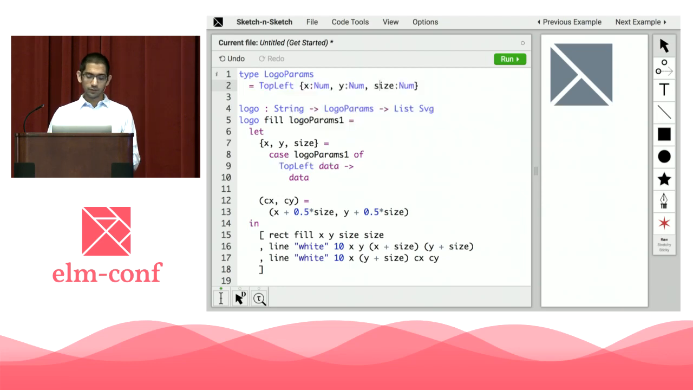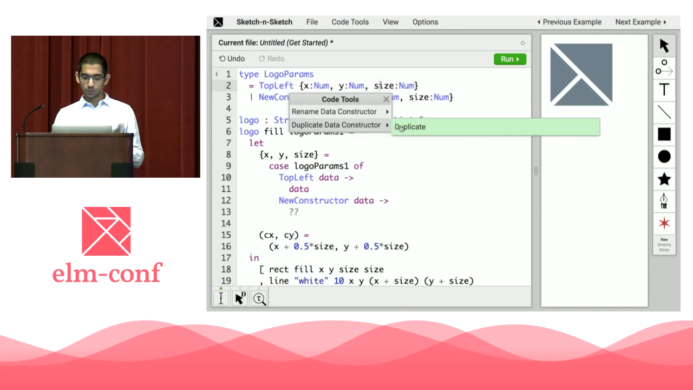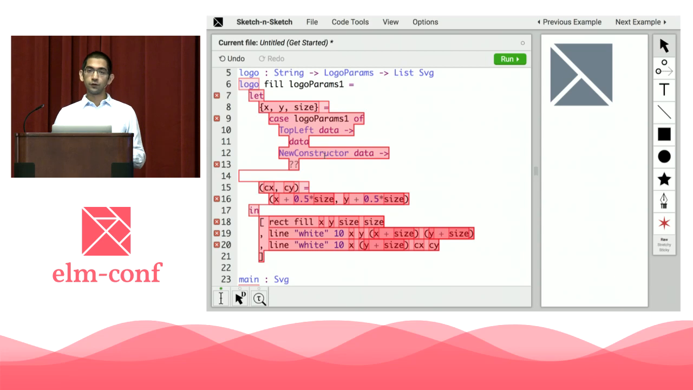Now, one way that we can add new constructors to an existing data type is to select and then duplicate an existing one. Okay, and so we'll duplicate top left. And notice here how it's gone in and filled part of the new pattern that ought to be added to the case that had been there before.